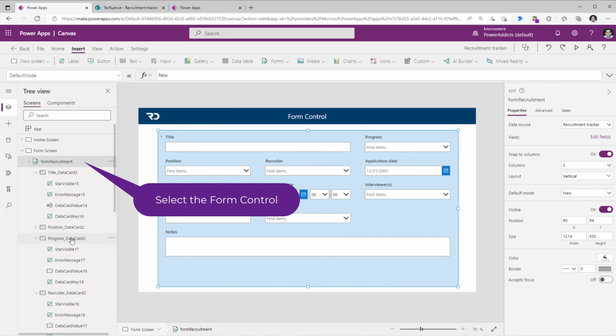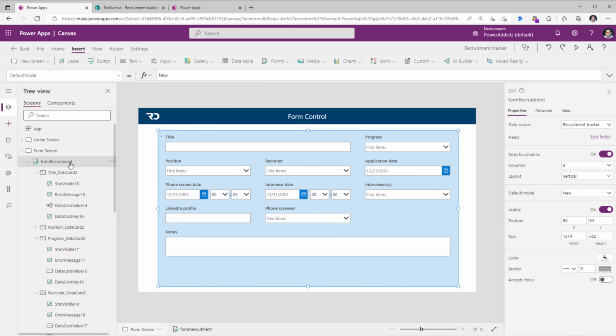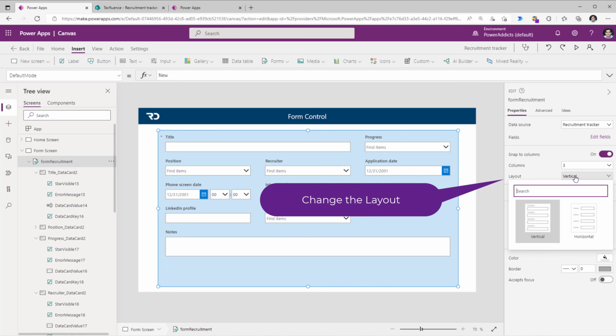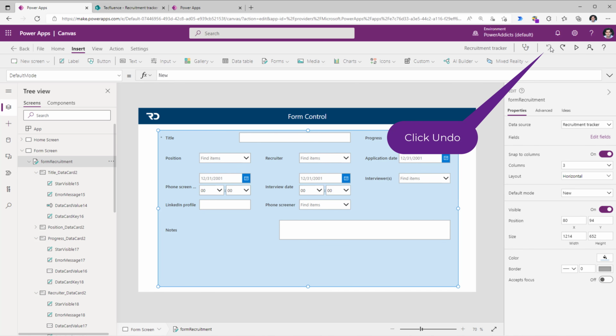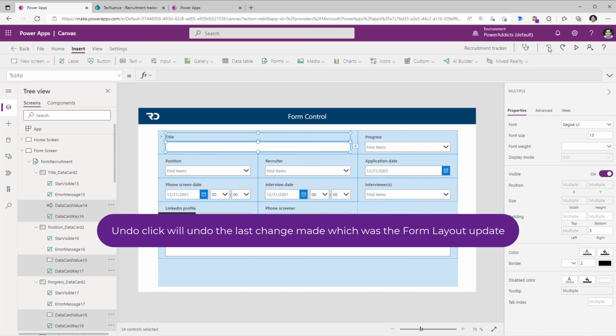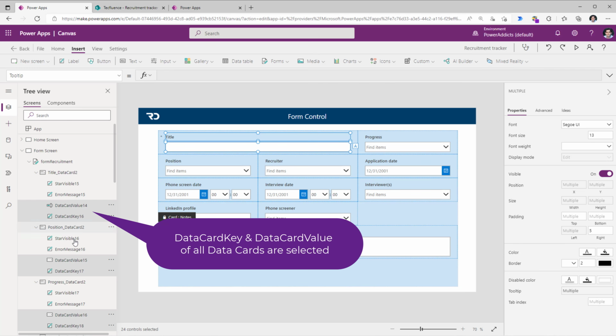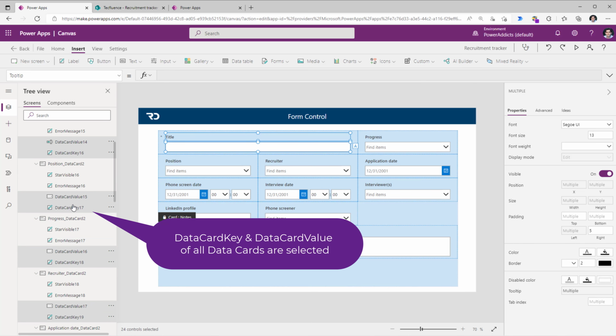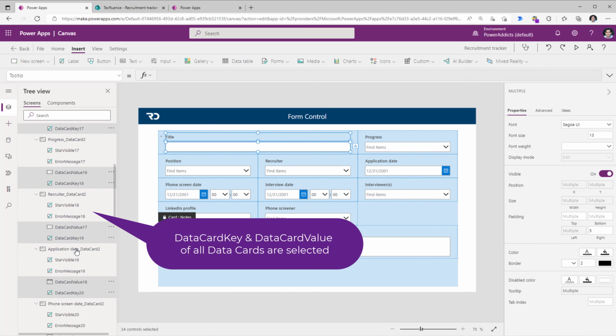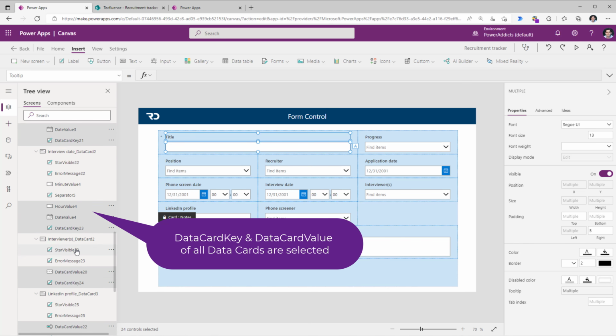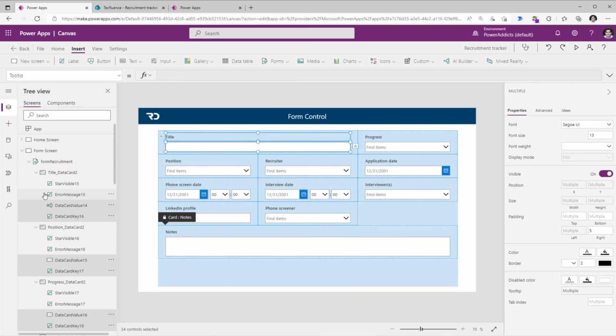So the trick way to select all the data card key and value controls inside all the data cards of your form controller: select the form control, change the layout of your form control. So I'll change it from vertical here to horizontal, and then go ahead and hit the undo button in the ribbon context on the top right. So I'll select this. So this will go ahead and undo the changes. But what it does is it goes ahead and selects all those data card key and value controls in all my data cards. Now with all of these selected, I can change its properties in one go.